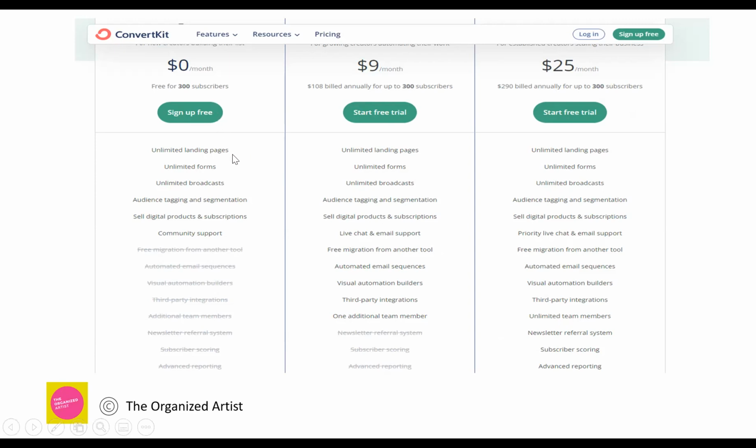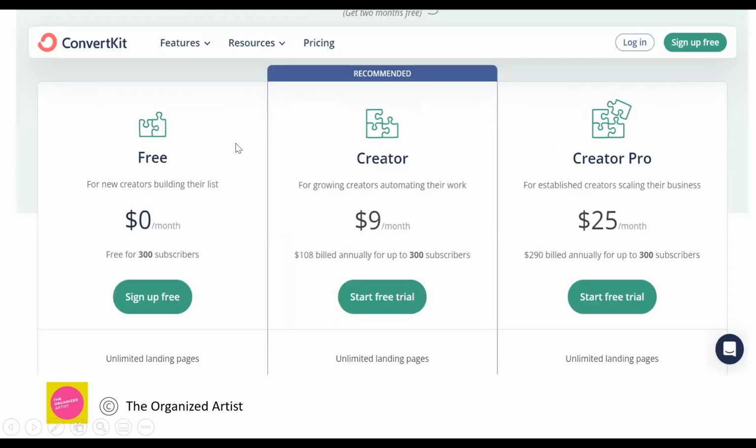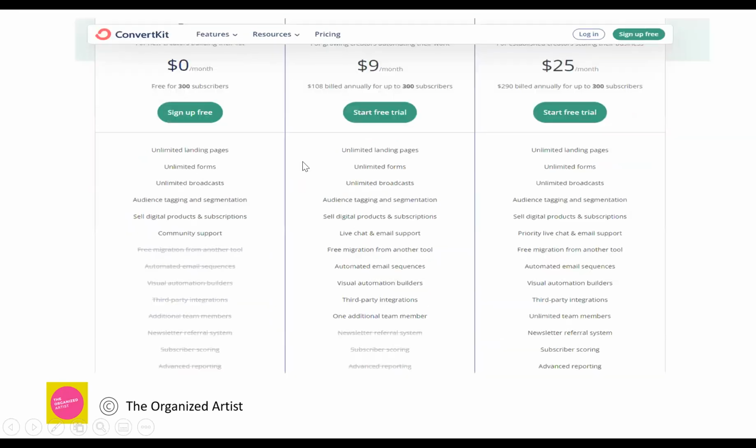So if you've got less than 300 subscribers, this free option here is perfectly adequate. It does everything you need it to do. If you want something a little bit more, at $9 a month, the Creator plan also lets you migrate from another provider. So if you currently have a MailChimp, you can migrate that in, which is actually what I've ended up doing. I've migrated my MailChimp into my Convertkit account.